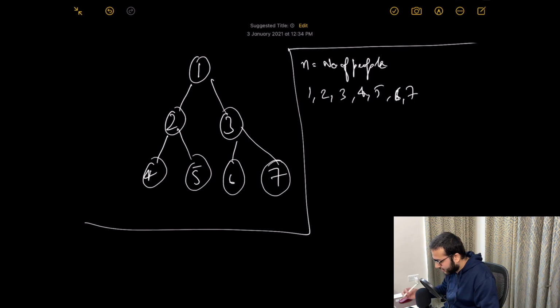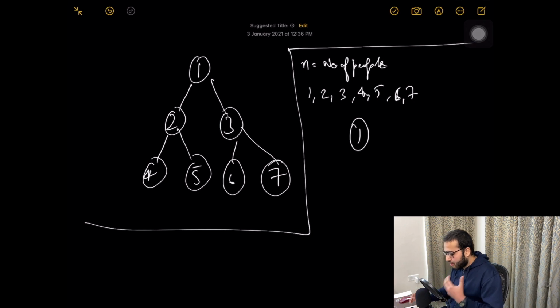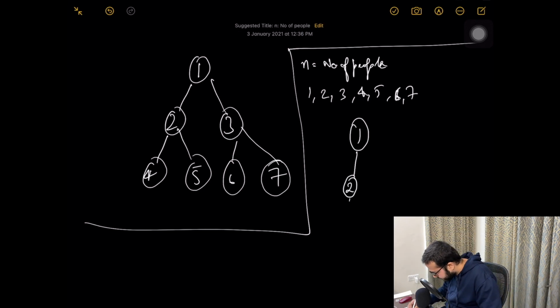So let's say we start from 1. Okay. So let's see, for all the children of 1, what I'm going to do is go down to any of the children of 1. Let's go down to 2. Do the same thing for 2 as well. Go down to any of its children. Come to 4. Do the same thing to 4 as we did to 2 and 1. But do we have any children for 4? No, right? So now we start coming up from 4.